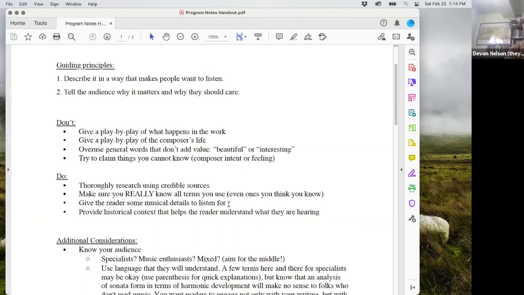as they're going through the work, especially when there are things that might involve some type of a program or the text to listen for, or things that relate particularly to the historical context of the work. Those are good things to highlight because you can really bring a lot of information together succinctly, both things to listen for and contextual clues that are helpful. So along with that, providing historical context helps the reader understand what they are hearing.